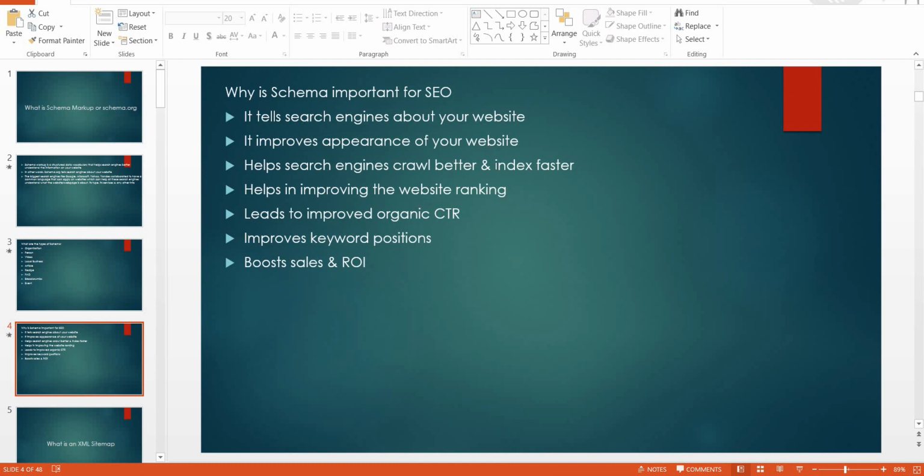It helps search engines crawl better because you're providing more information to the search engines about what your web page or website is about. It helps in improving the website ranking, yes, because it shows on top of the search engine. It leads to improved organic click-through rate, yes, because when a user sees more information, the chances increase that he or she will click on it. It improves keyword positions, again, yes. It obviously improves sales and return on investment.